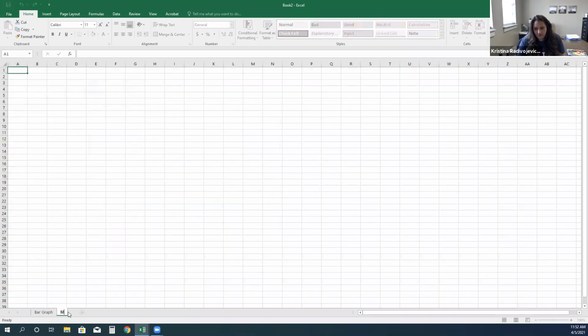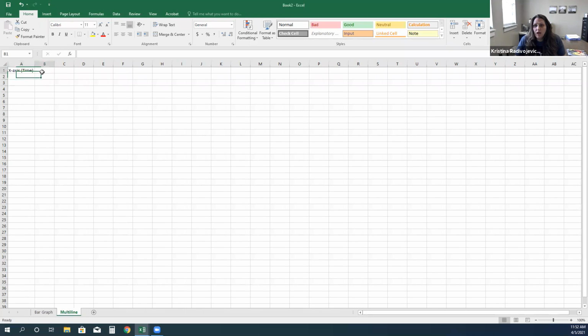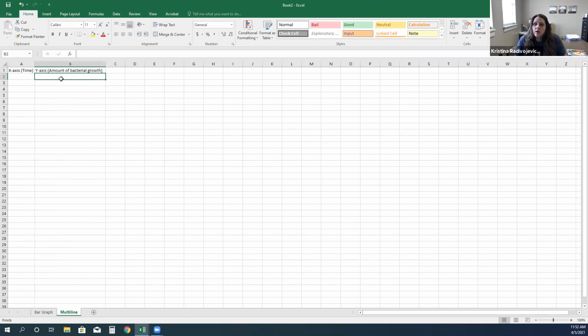Now, a multi-line graph is a little different. All the graphs that you're going to do in here are going to be multi-line. So let's say that we were looking at the bacterial growth at 3 different temperatures over a length of time. And let's say that I told you that on the x-axis, I want you to label it with time, and on the y-axis, I wanted you to label the growth, basically the amount of bacterial growth. If you've got multiple lines, you're going to need multiple y-axes because usually the x-axis stays consistent.